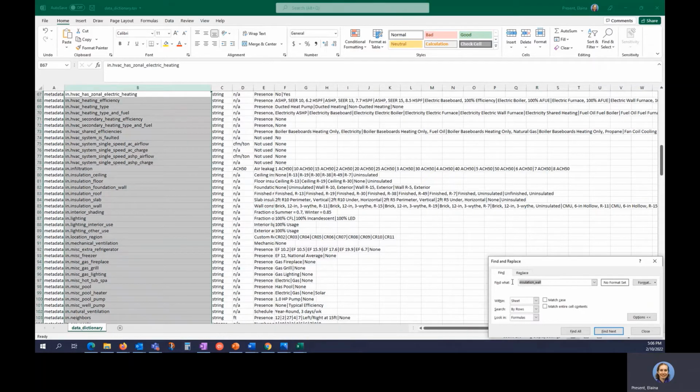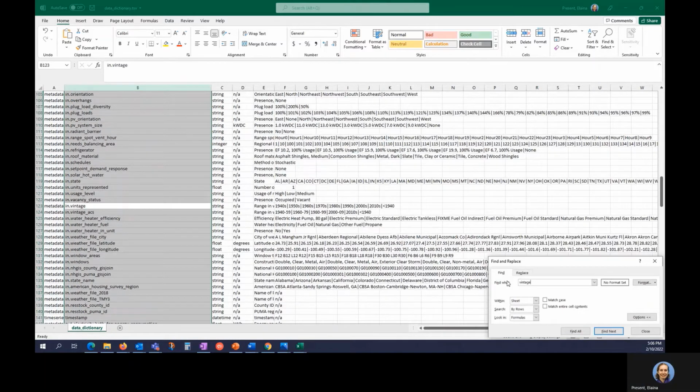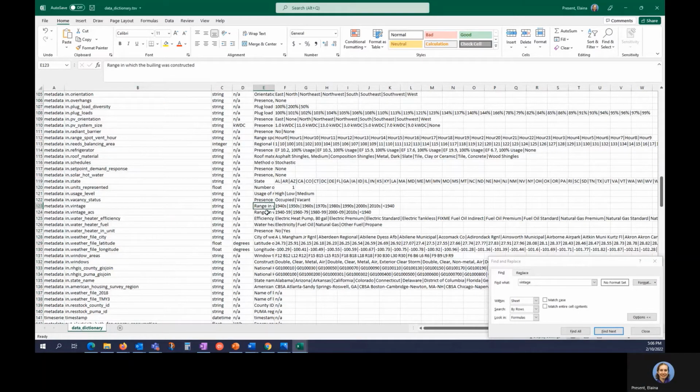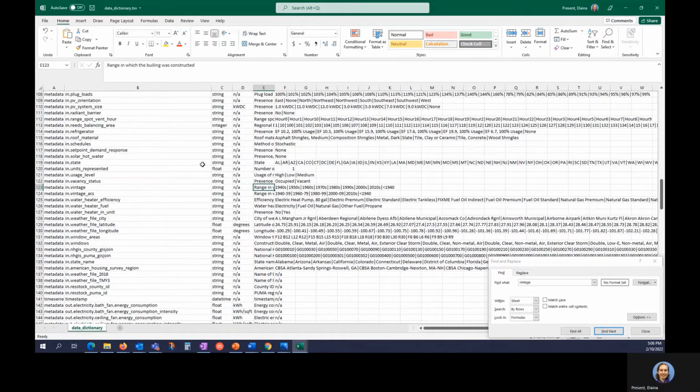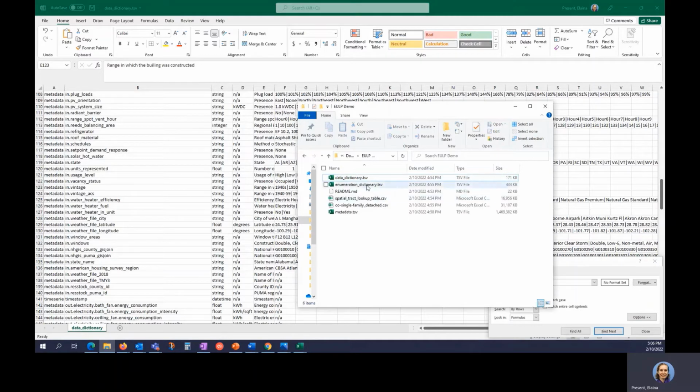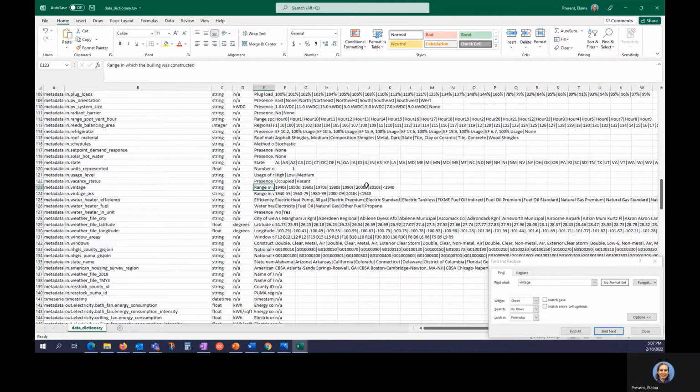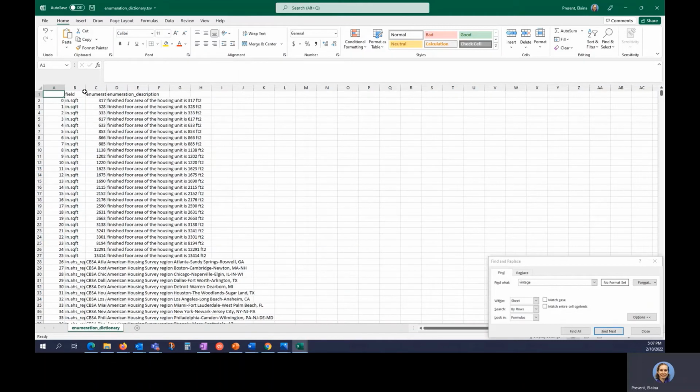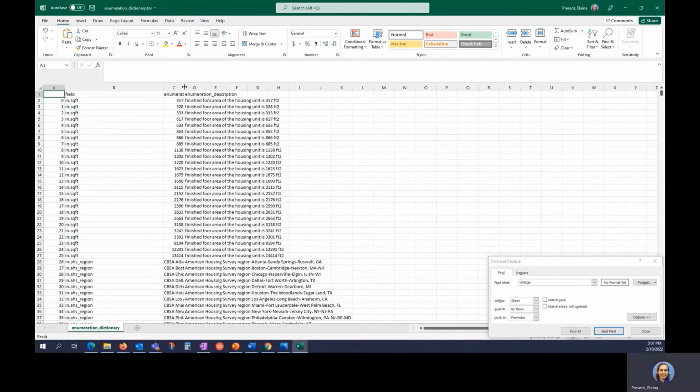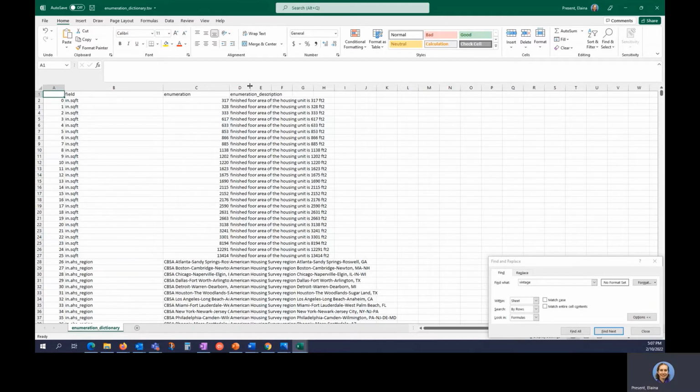Maybe we want to look at vintage again. This is not when the home was maybe remodeled. This is original year built, real year of construction. Every parameter that we use as an input and every output is in here. Some of these may still be a little bit hard to decipher, so we have also this enumeration dictionary. The enumeration dictionary goes through every valid input and describes what we mean as best as we can explain it.